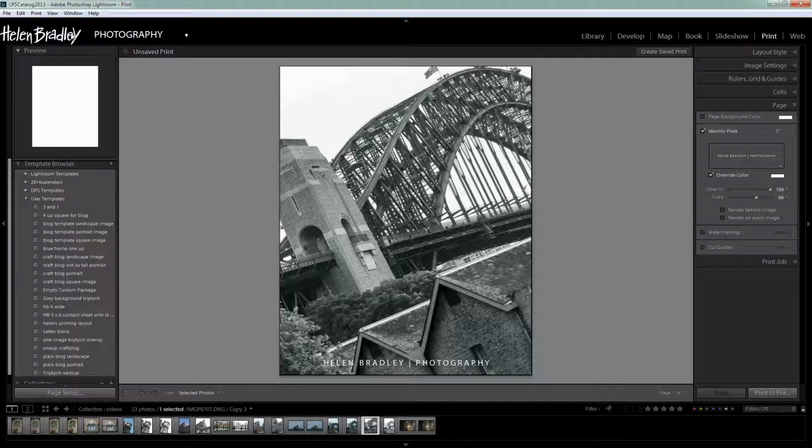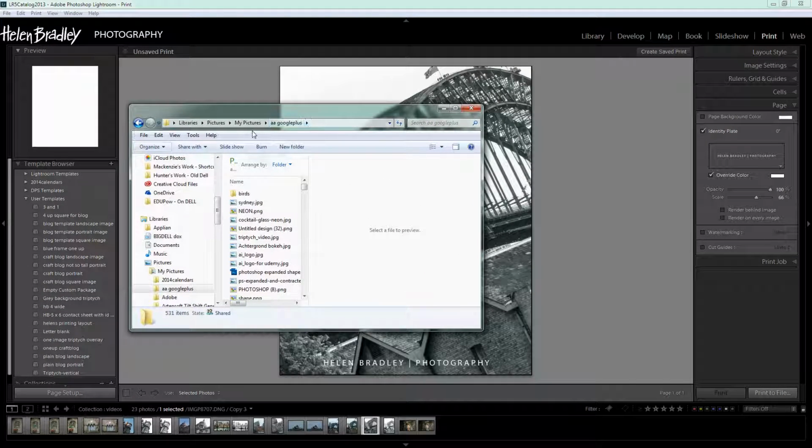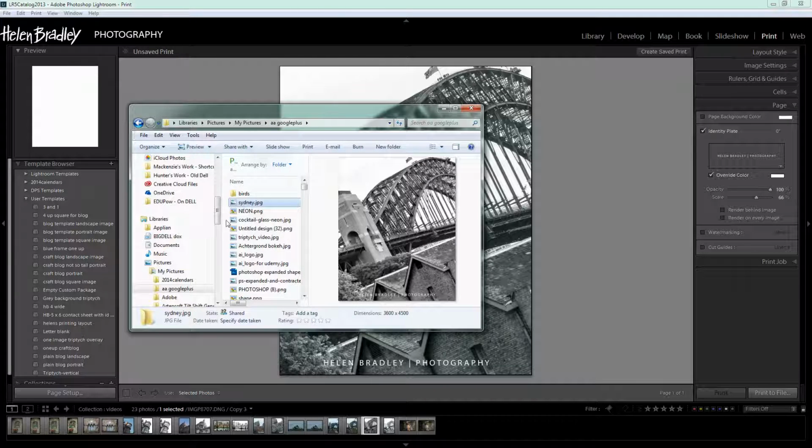It's an 8x10 image at 450 ppi. All I need to do now is go and find the image inside my folder. To do that, I'm going to open up Windows Explorer in that particular folder. Here is the Sydney image, and here you can see the image dimensions. It's 3600 by 4500 pixels in size, so that's the correct PPI for this image, and we can preview it here.